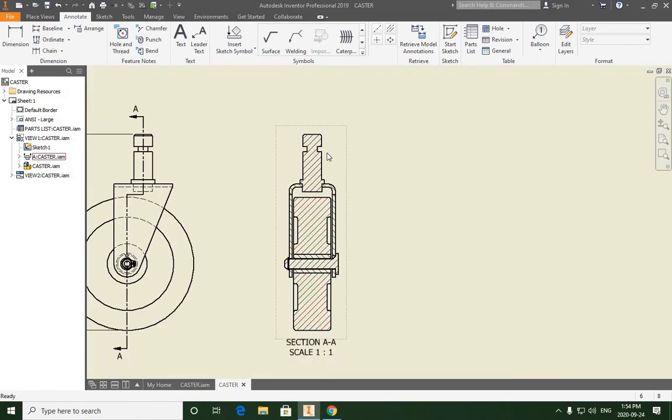Next, we're going to look at placing the balloons on here. So again, under Annotate tab, we're going to select Balloon from this list, and we're going to select all the pieces.